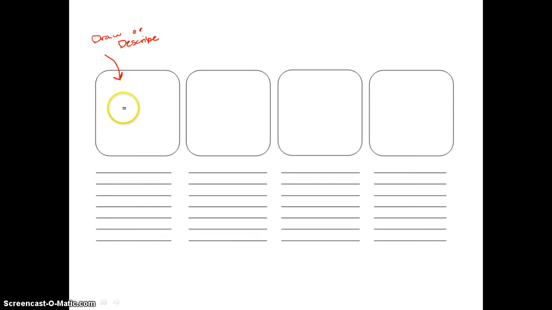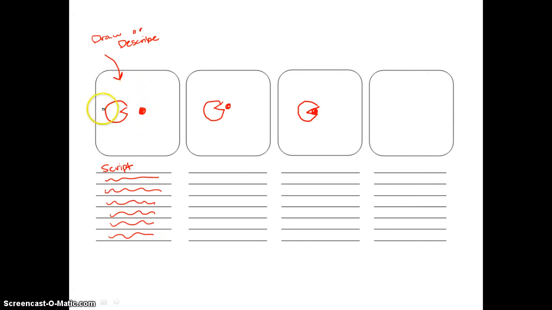So in my little fake video, I had a little Pac-Man, okay, and he was going to eat this, okay? And each time he got a little closer and a little closer until finally he was eating that particular object. The lines below are where you're going to write your script. So this is where you're going to write down the words that you're going to say as you show the particular diagrams, images, objects on the screen.